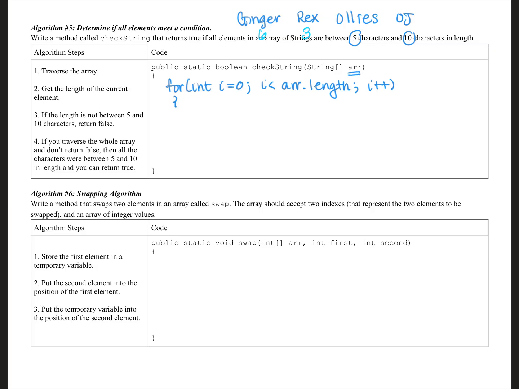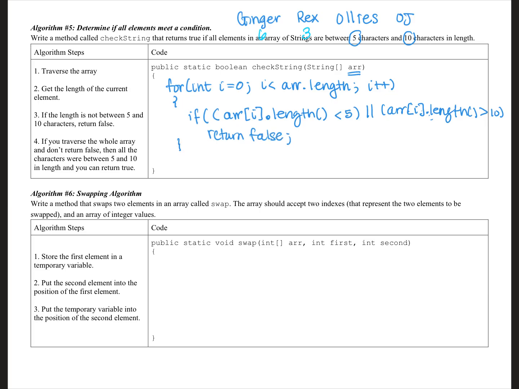And we're going to say if arr[i].length() is, and we're looking for the false one, because if we have one false, we're done. So if arr[i].length() is less than 5, or arr[i].length() is greater than 10, we return false. Only if we make it through the entire array and don't return false, we would return true.